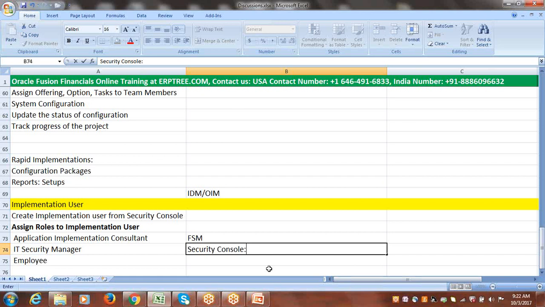From the security console only, we can create the users, do roles assignment and custom roles creation, some admin part. Okay, admin tasks we can perform from the security console.